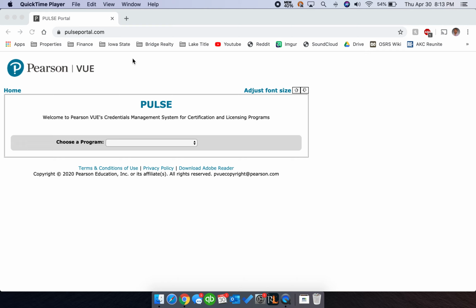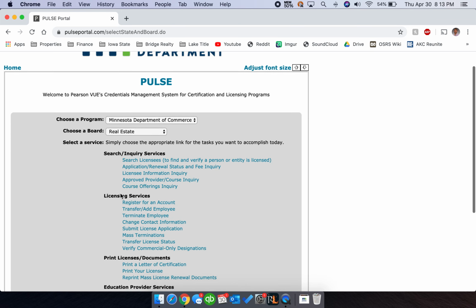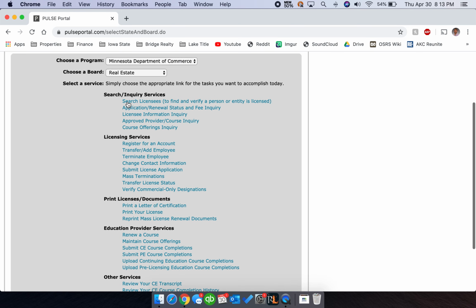So first thing you want to do is go to pulseportal.com. From there you want to choose a program. Our program is Minnesota Department of Commerce. And next it's going to ask you to select a board. We are going to select the real estate board. From here, we're going to select the first option, which says Search Licensees.